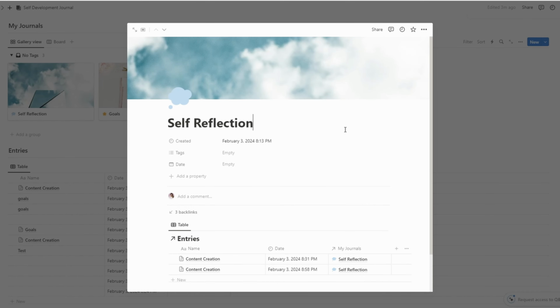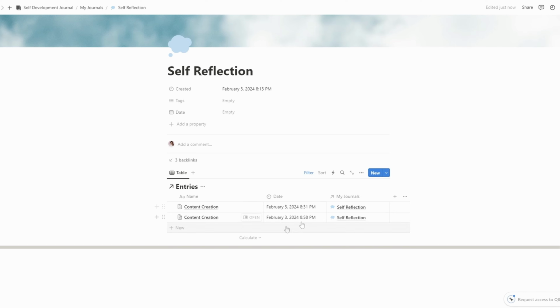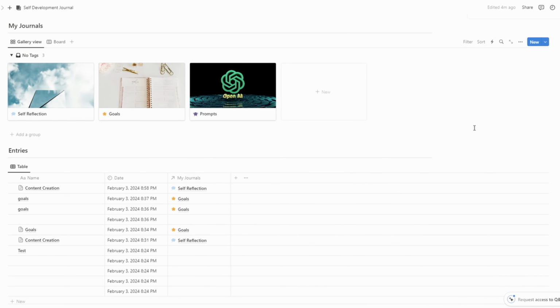So I already pre-created 3 journals on here. One is a self-reflection journal. All of these entries here are part of the linked database. Let's say I wanted to make a new journal and I wanted to call this new journal a gratitude journal. I'm going to click the new button here.